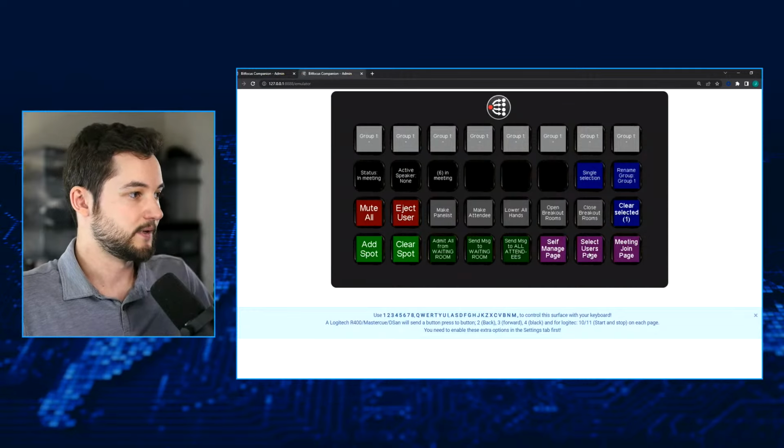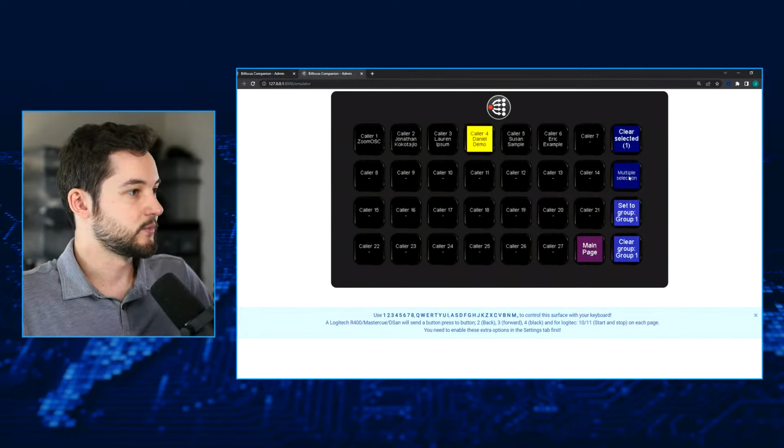One thing that's really cool about this, if I go to the users page again, is I'm going to go ahead and select a few users. So select these 3 here, and then I'm going to add them to group 1.